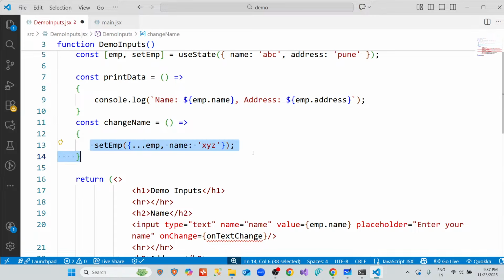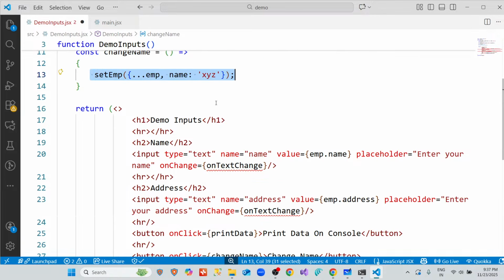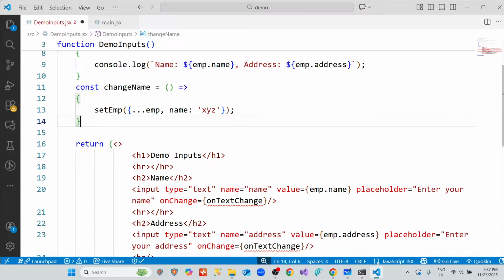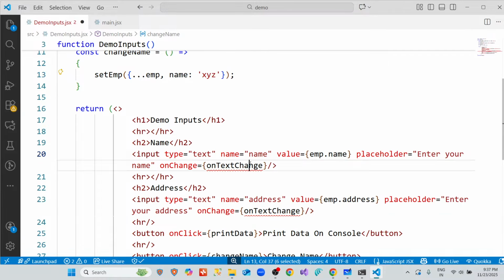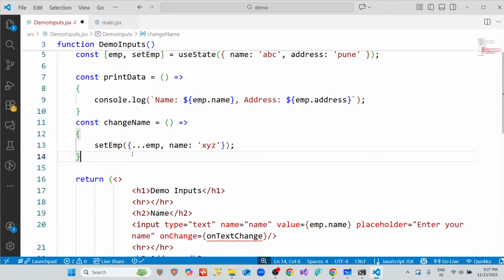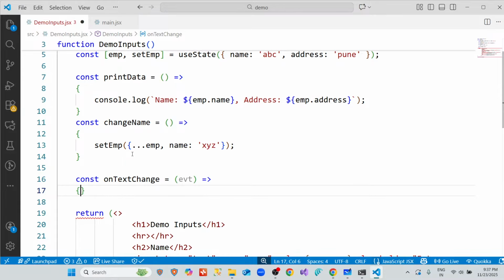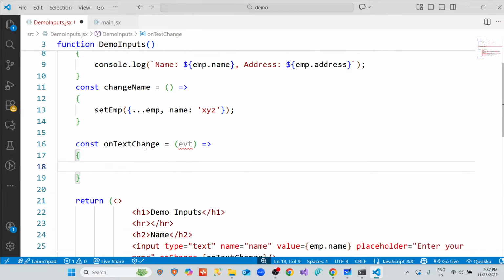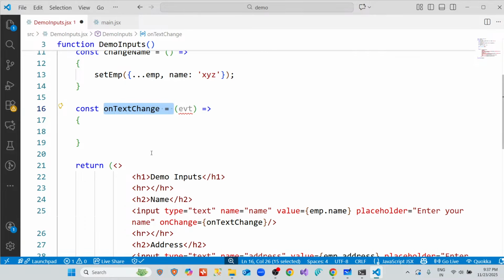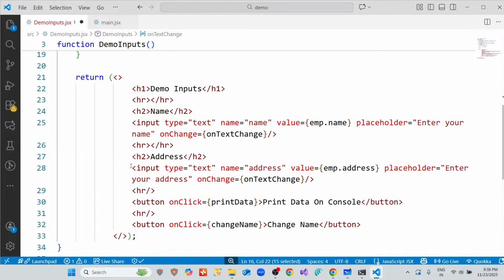So based on this learning, I really want to make some changes like this in name and address. But I don't want a hard-coded XYZ or PQR or Pune or Chennai or Mumbai. What I'm interested in is that this data must come from text boxes. That's the reason I have written on change, on text change kind of methods. So I would end up writing constant on text change. Whenever this text changes, this method is called right now.